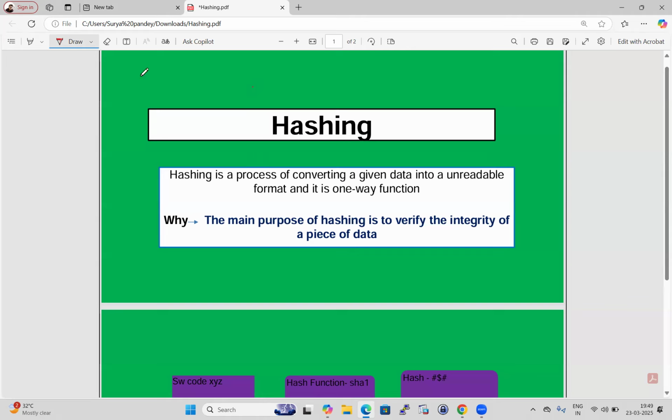For example, this is our sender and this is the receiver. Say the sender is sending one code, for example, XYZ, to the receiver. When this code is received by the receiver, how can we recognize that whatever data was sent by the sender is the genuine data, and there is no modification or change in the middle of that data? To identify the integrity of the data, we use hashing, guys.